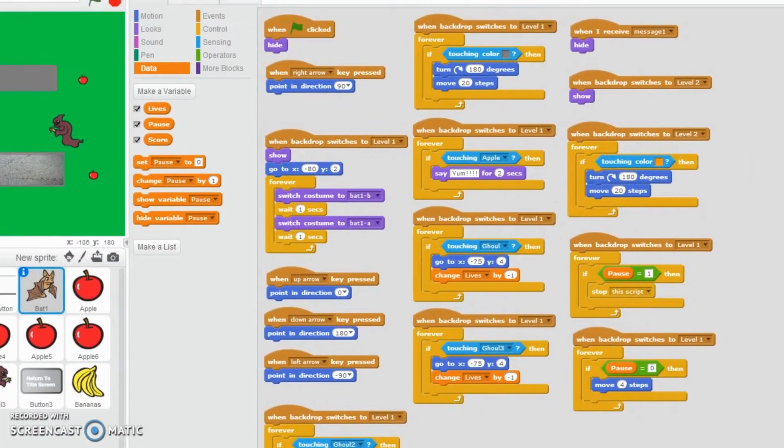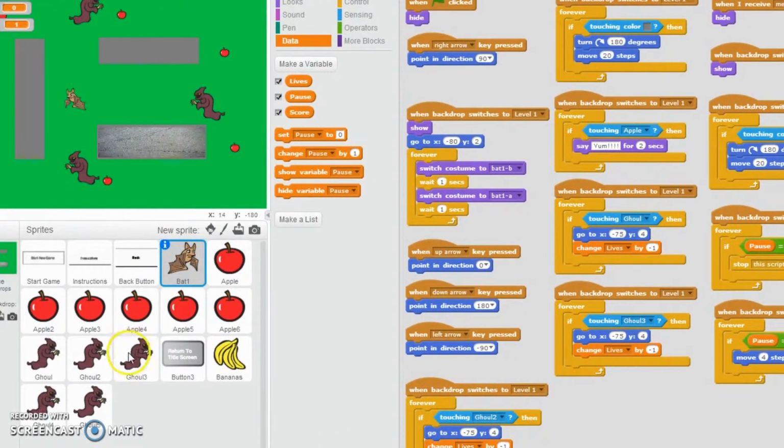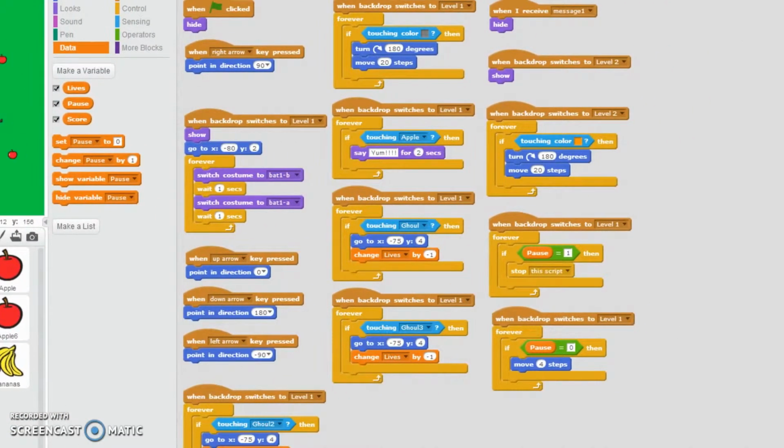Once I've got that variable, the idea is that pause is going to be set to either 0 or 1. Now I've added these two bits of script in there. This is on the bat sprite, but for the record you're going to have to add this to every single sprite that moves. So with this game it would be all of the ghouls as well as the bat. So let's run through this.